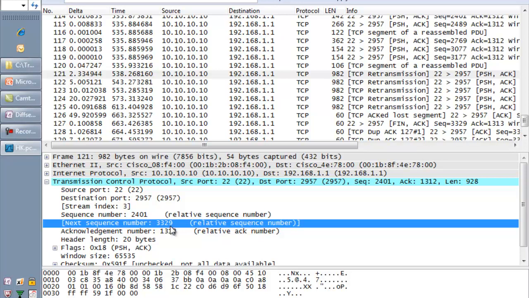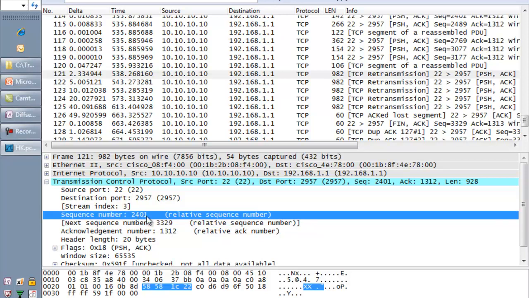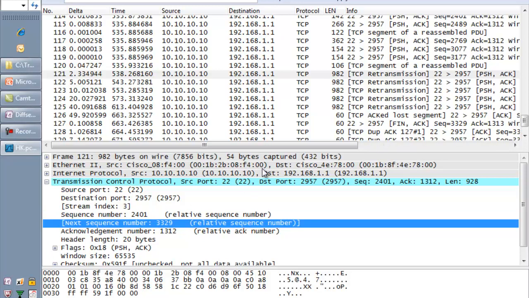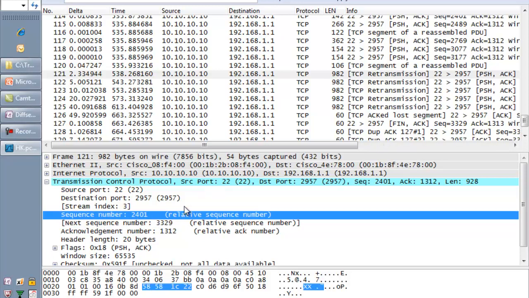Remember, TCP is a streams oriented protocol. There is no start and end. It's just constant streaming of data. So all this is telling you is that I'm starting at this 2401 byte and going up to 3329. Okay? So this is a retransmission, which means previous to this packet, there should be what?